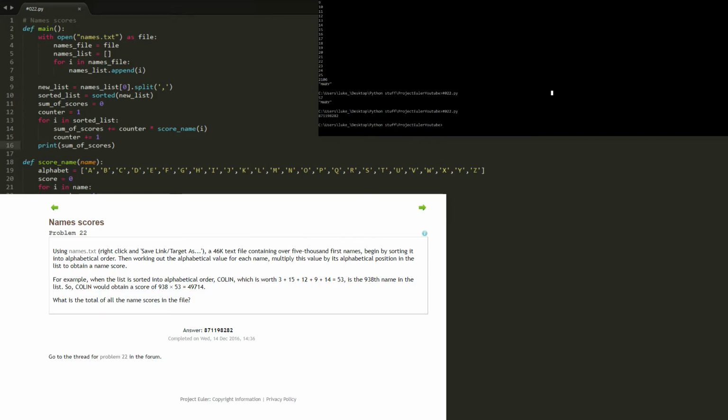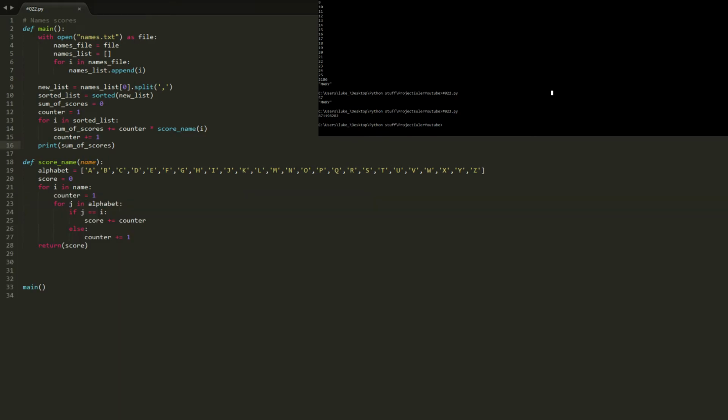Let me know if it doesn't. The counter stuff was a little bit wacky, like putting in the manual counters rather than using the enumerate function like you probably should in this situation. But yeah, it works, so I'm not going to complain too much.